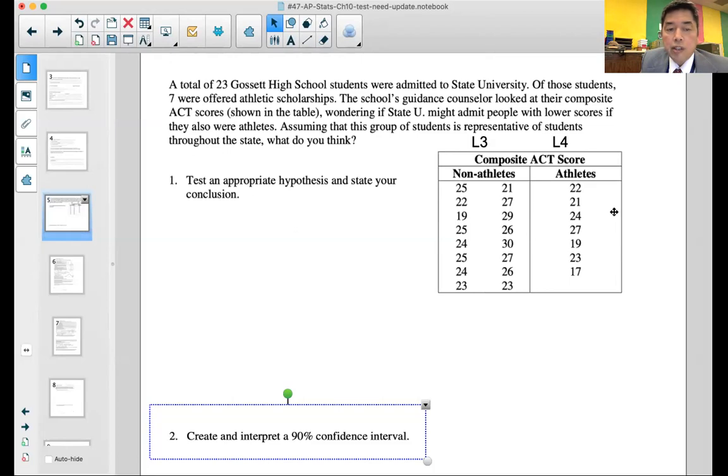A total of 23 Gossett High School students were admitted to State University. Of those students, 7 are offered athlete scholarships. The school's guidance counselor looked at their composite ACT scores shown in the table, wondering if the state university might admit people with low scores if they are also athletes. Assuming that this group of students is representative of students throughout the state, what do you think?